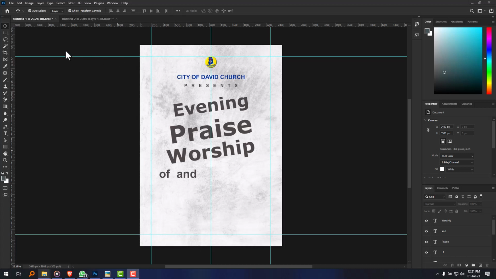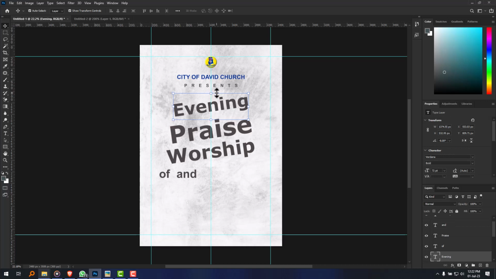So like I said, center align evening, praise and worship. So this is how you center align them. See, you see the center. It's at the center of the guide. You see this center box here, a small box tells you the center of the object. So if the center is on top of the guide, it means that it is center aligned. The same thing with praise, it's already center aligned. If yours is not center aligned, just move it until the center gets to the center of our guide. That's our center guide. Same thing with worship.